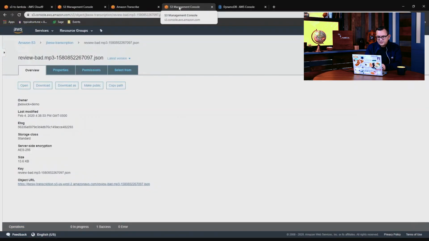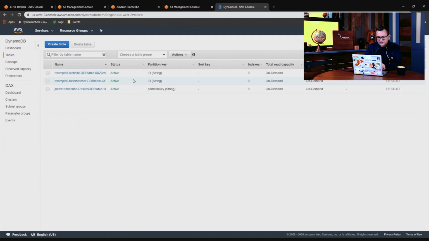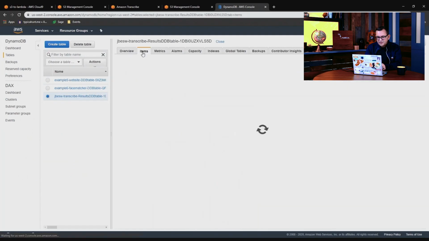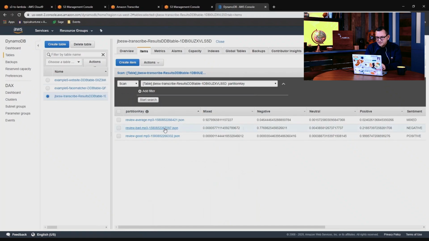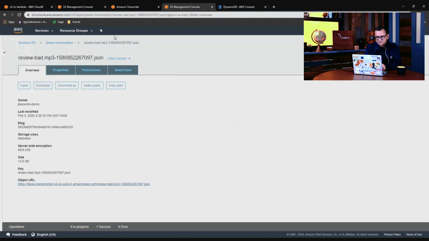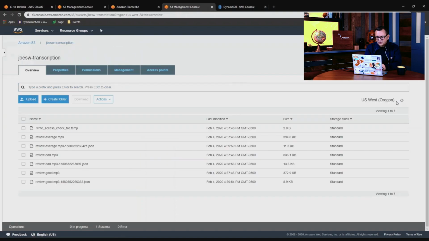So now if I go and look at the transcription bucket, we'll switch to DynamoDB, and you can see there's a transcribe table, and all three of those files now have been processed, and their scores are in this table. We've got the bad review with a negative score of 77%, and the average review shows a mixed score of 92, and the good review shows a positive of 99, which are all in line with the contents of what were in those audio clips. And if I go back to the contents of the bucket, now all three jobs have been completed. You can see the JSON files there.